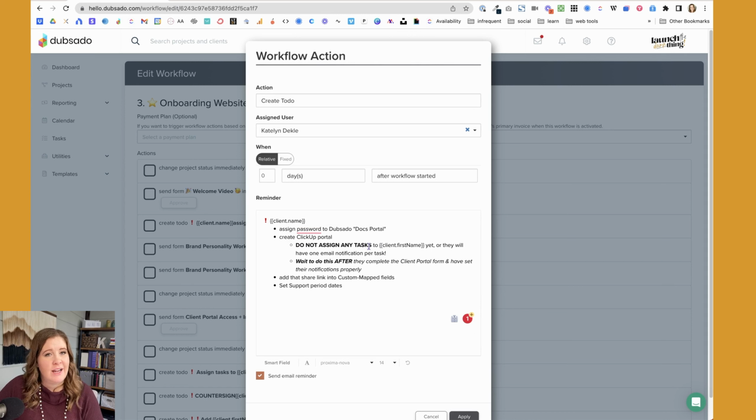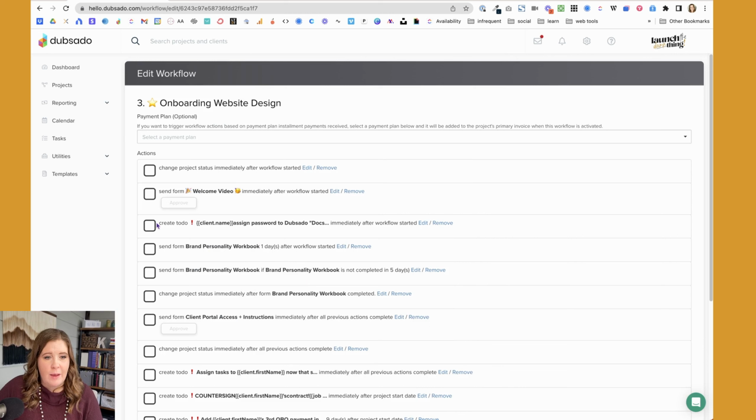It does not assign any tasks though. Then we add that share link into the custom map fields where I just showed you, and then we set the support period dates based on the booking. So just double checking that all of that stuff is done. I check that box and it will automatically move down to the next thing.